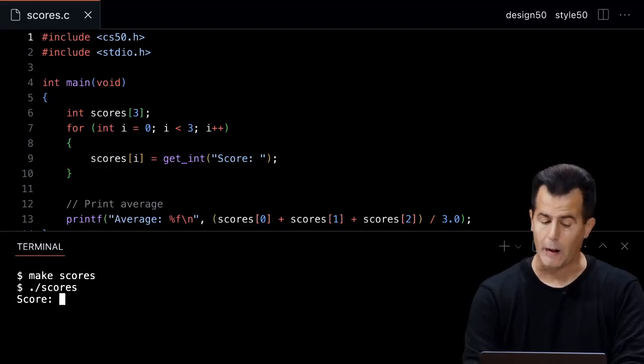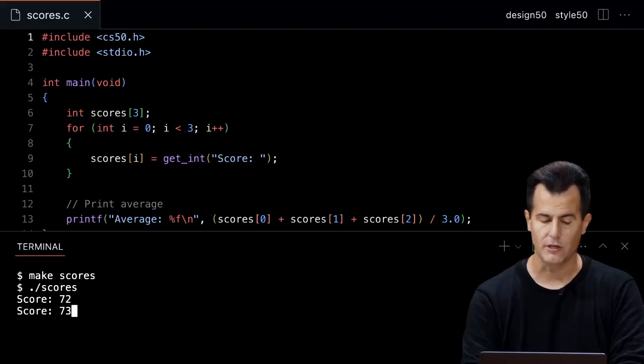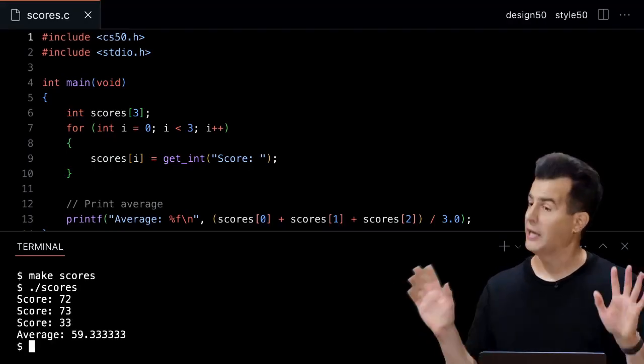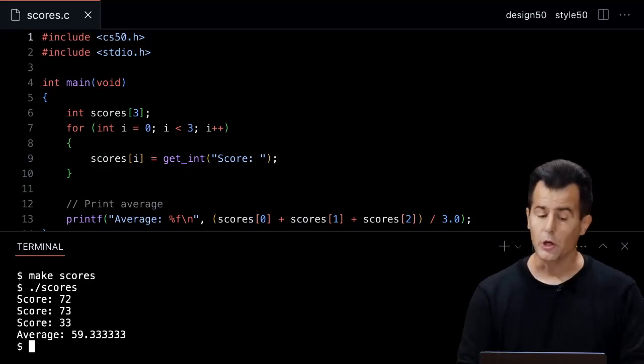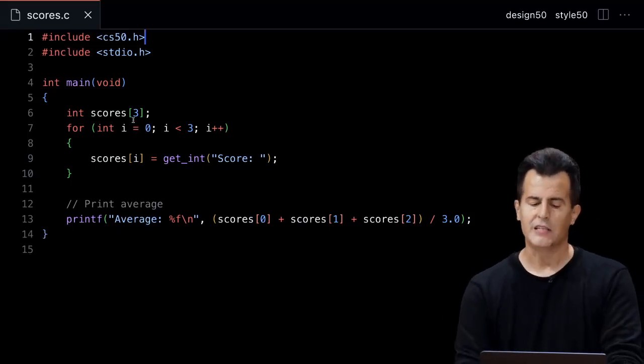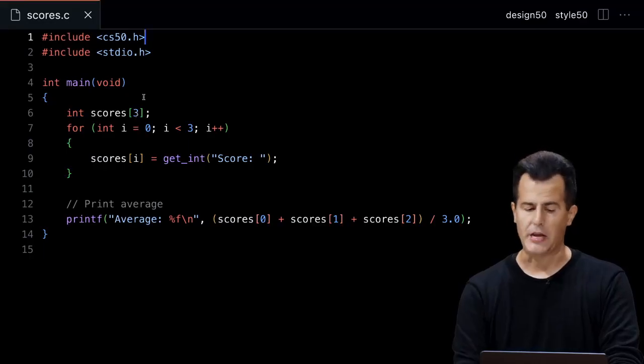Now I'll type them in when prompted by get_int. 72, 73, 33. And I'm still getting the math correctly. But I can do a little better. So let me hide my terminal window. Let's get rid of this magic number 3.